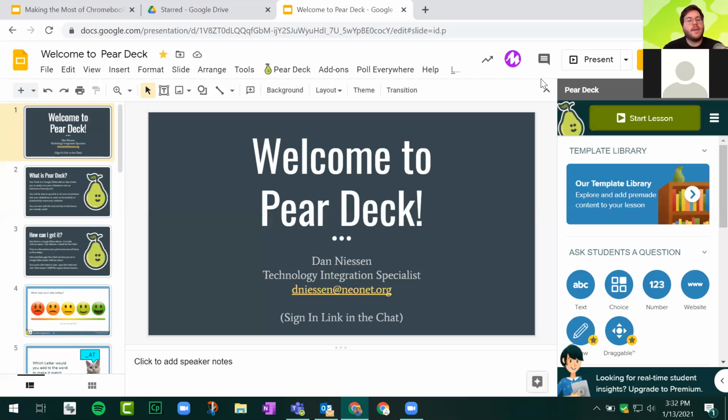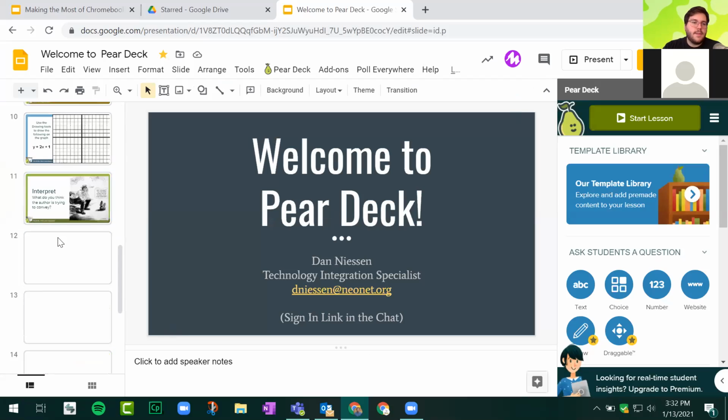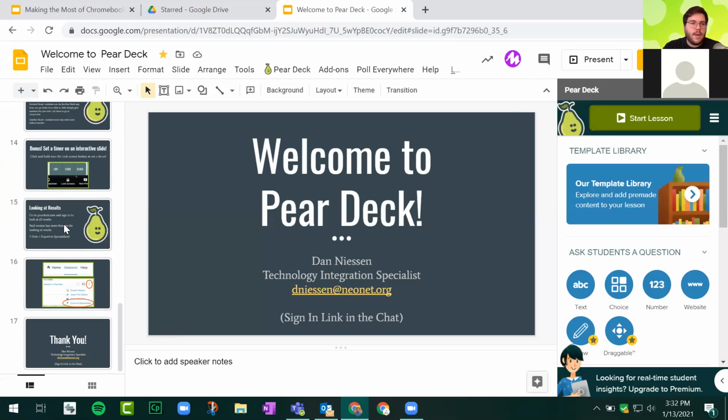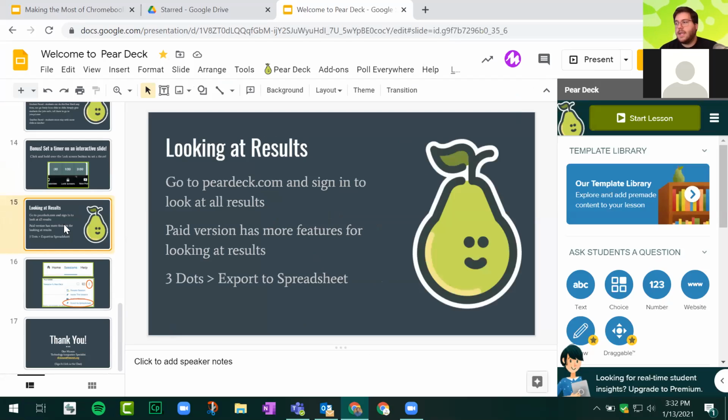All the information that we collect from a Pear Deck session, all of that stuff is going to be saved. I think I have a slide on it. There we go. All of those results that you are looking for are going to be saved on Pear Deck's website. So you just go to peardeck.com, sign in with the same account that you're using the add-on for, and then you go into the little three dots, and then you can find export to spreadsheet and get all that information in a spreadsheet.